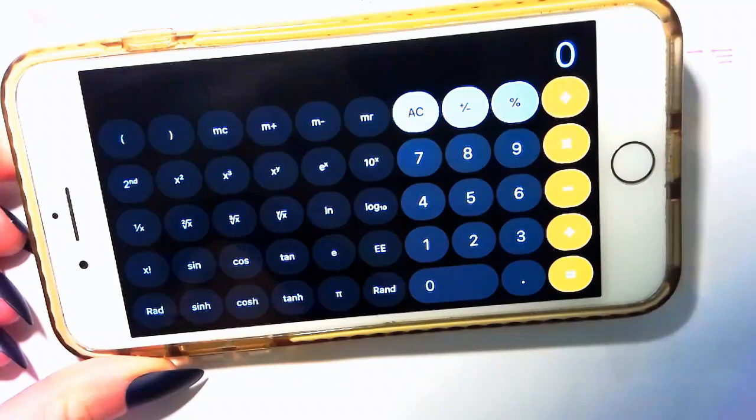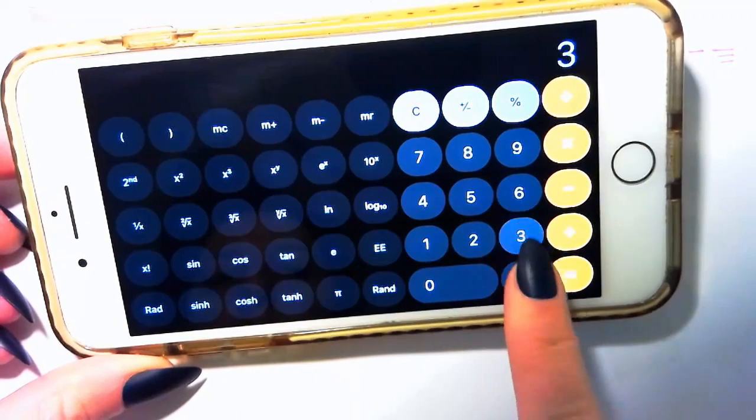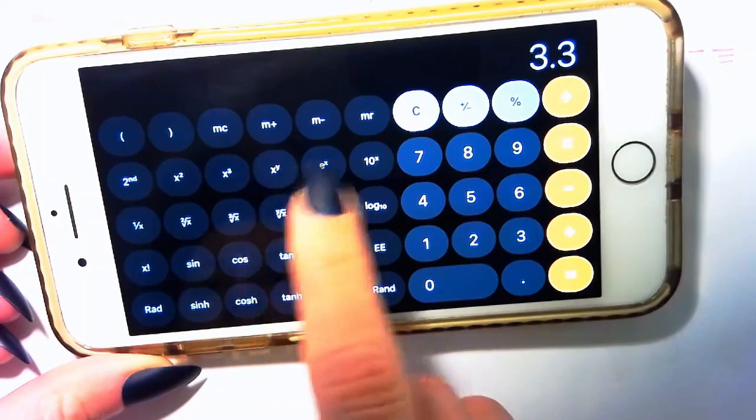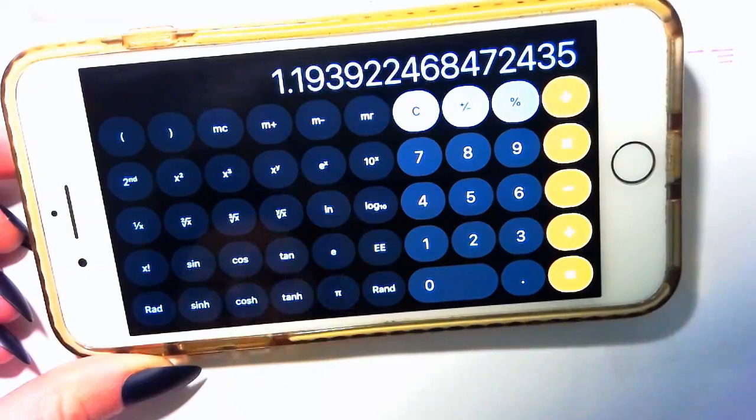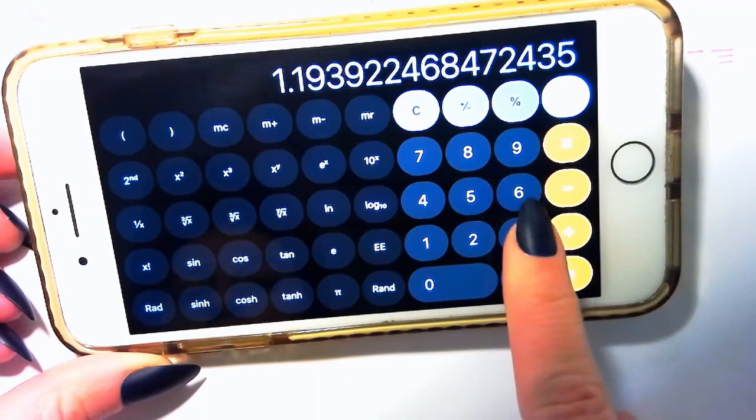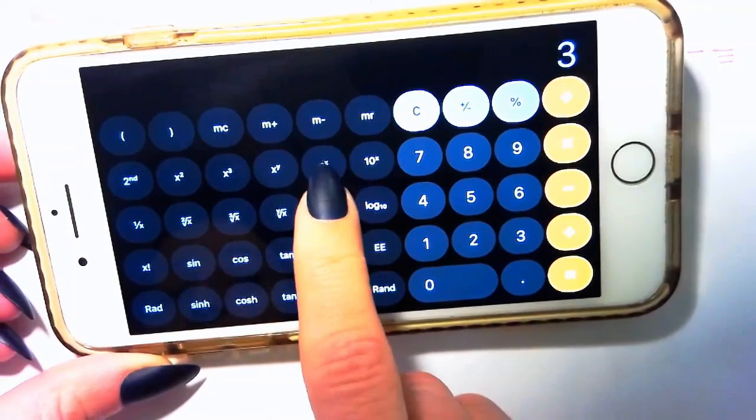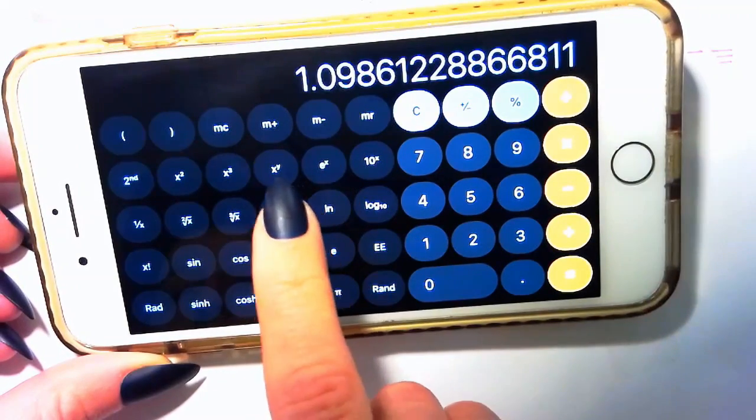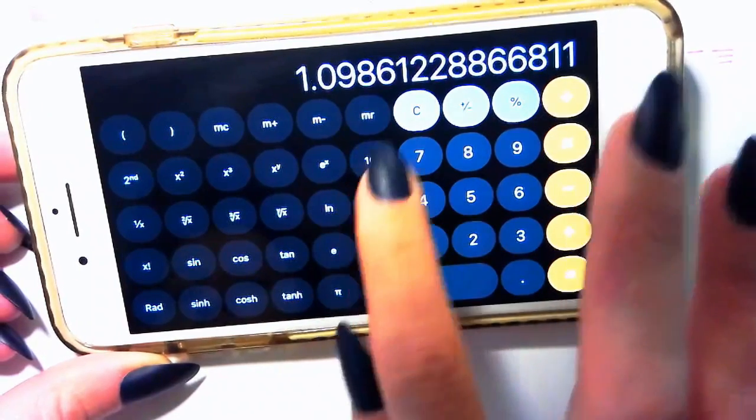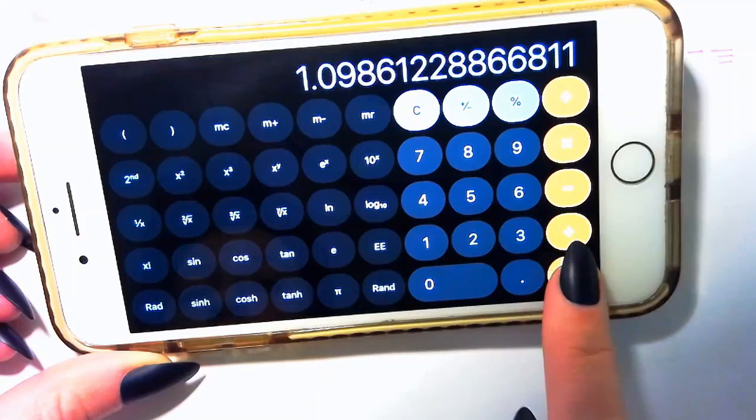If I'm typing this in, there's that ln button. First, I'm going to type in 3.3. Then I'll take the natural log of that number, divided by. I'll press 3, then I'll press the ln button. That means that it was the ln of 3. That is not your answer. That's just your denominator. Now I'm going to hit equals.